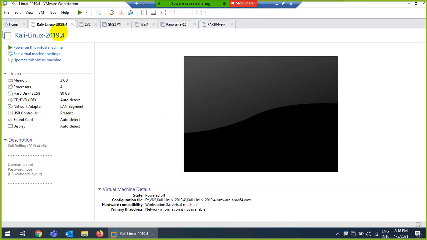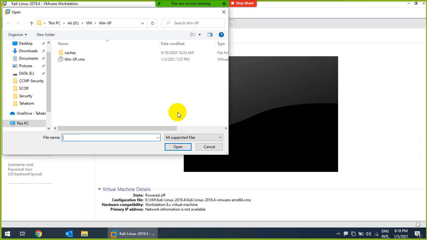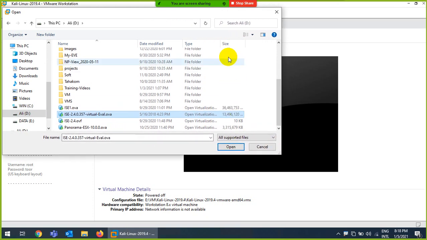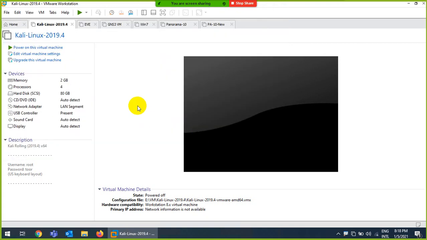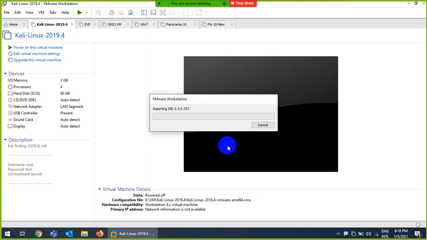Let me go to my virtual machine. Here, click on File, then Open, and let me go to the file I have: ISE 2.4 virtual evaluation OVA, an Open Virtualization Package. I have this one. Okay, open it. Give it whatever name you want. Suppose I give this name, and choose the location where you want to save. You can change the location, and click Import.